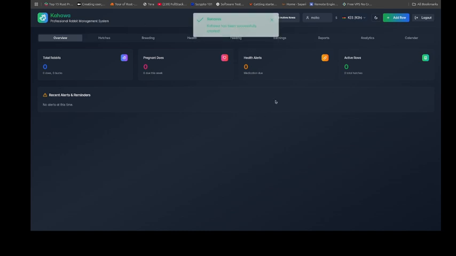So this is the dashboard part of the farm. This is the overall dashboard of the farm. We have the overview, the hatches, the breeding, the health, feeding, earnings, reports, analytics, and calendar. The overview has total rabbits on the farm, the pregnant does that you have on the farm, any health alert of any individual rabbit, and the active rows that we have.